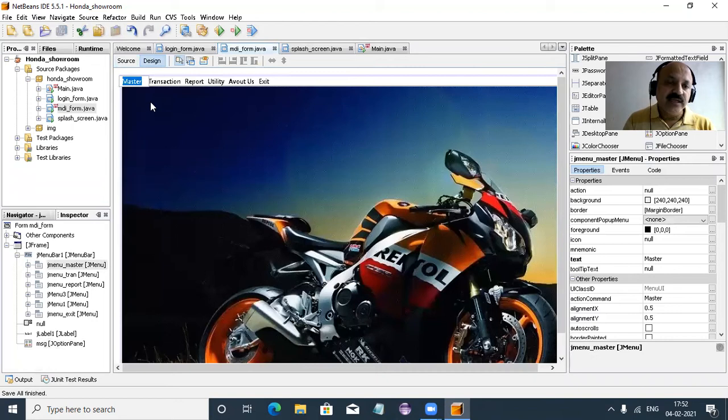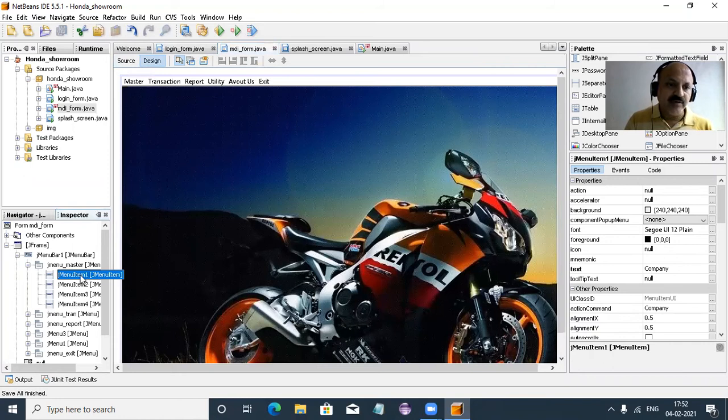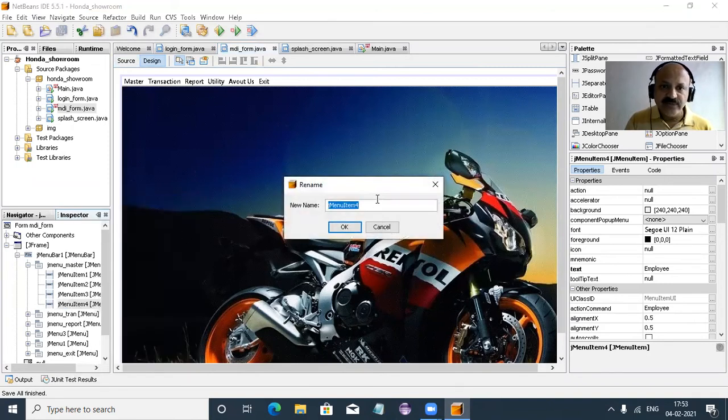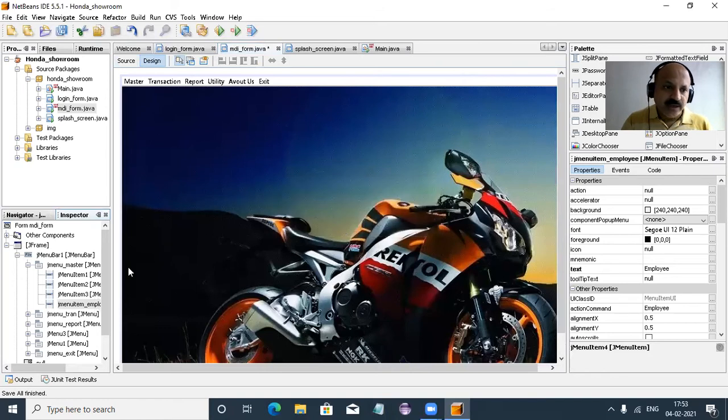When I click, first I only take one selection, like we can open our company master. So I directly take the employee master. First we can change that variable, otherwise we cannot recognize it. So I right click and change the variable name, and I think the fourth one is employee. So we can say JMenu and employee, so we can recognize it. JMenuItem of employee, okay.